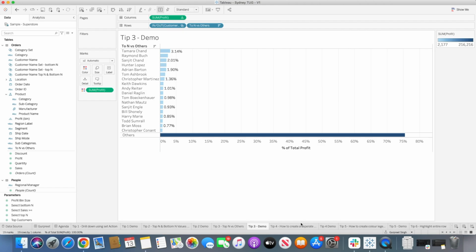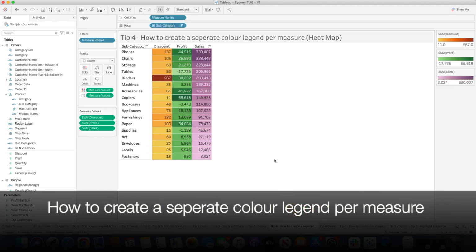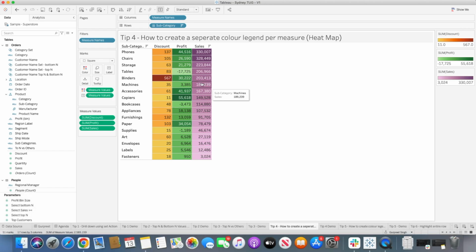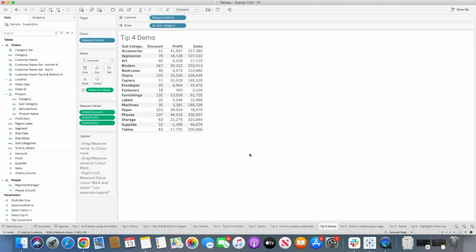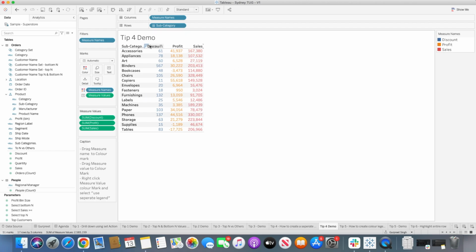Now moving on to tip number 4, where we talk about how to create a separate color legend per measure. In this case, I have used subcategories where we are showing discount, profit, and sales for each one of them. So how can we show that in different color palettes? For this, we will use the table subcategories and show all these dimensions. First of all, let's try dragging measure names into the color shelf. Once we do that, you will see all of these 3 different measures are colored in a different color.